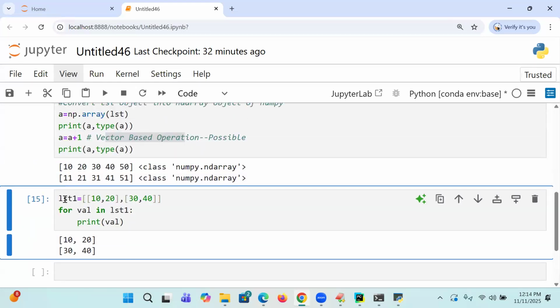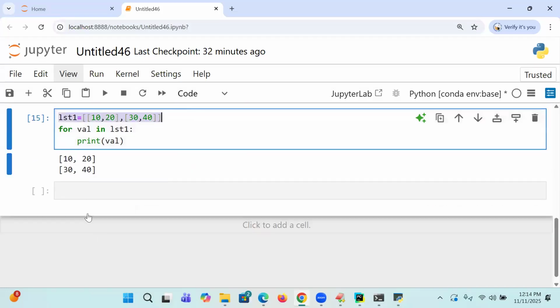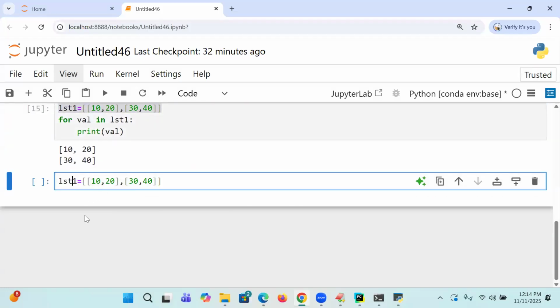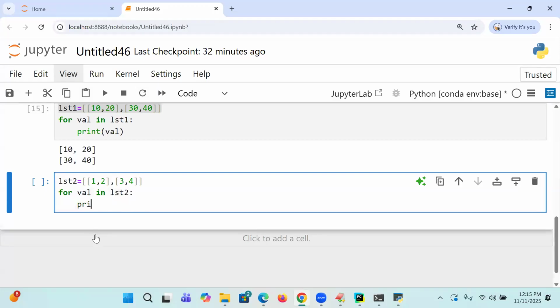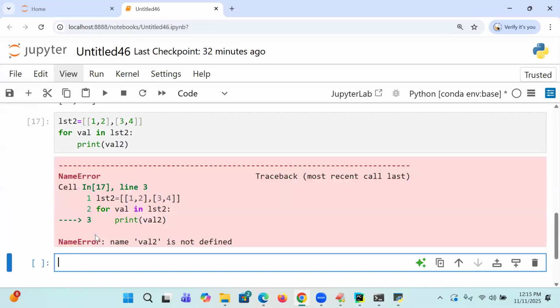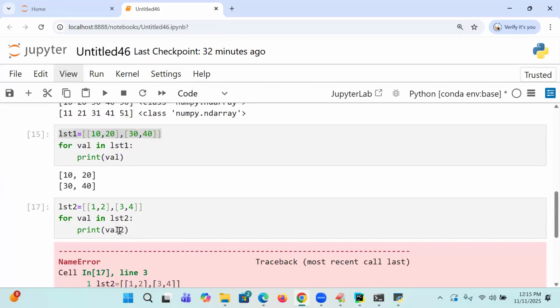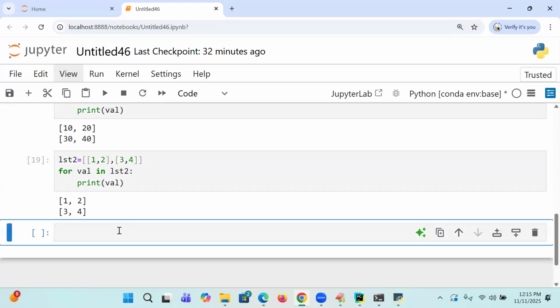Like that, this is looking like a small matrix. One more element I will take, list 2. Please observe it. What is my list 2? 1, 2. Here I am going to take 3, 4. Print of for value in LST2, print value. This is also going to print. Two matrices are there with me, which I represented in the form of inner list.